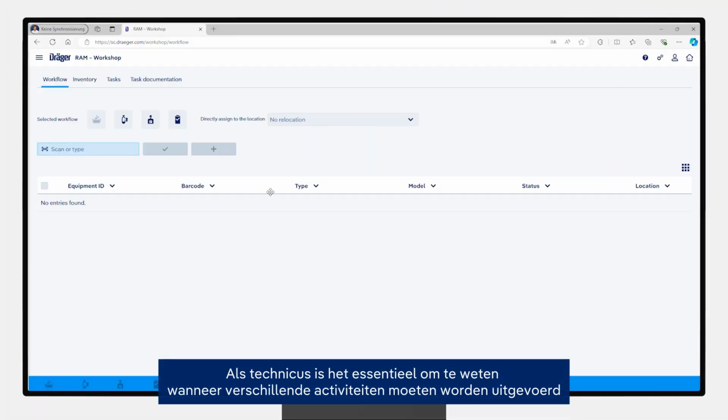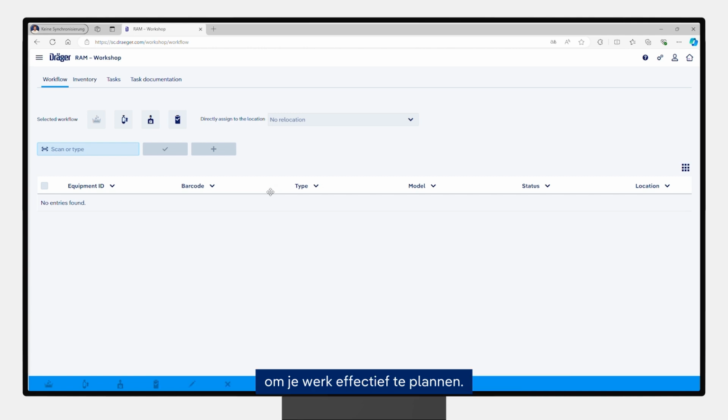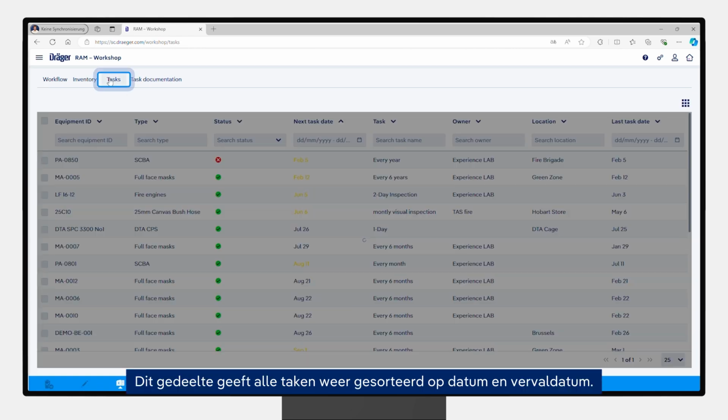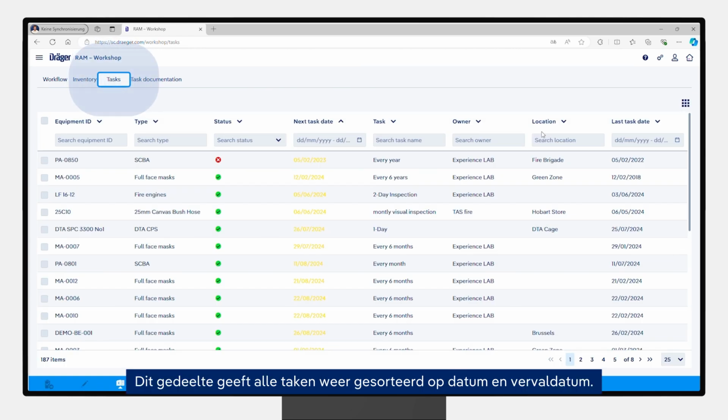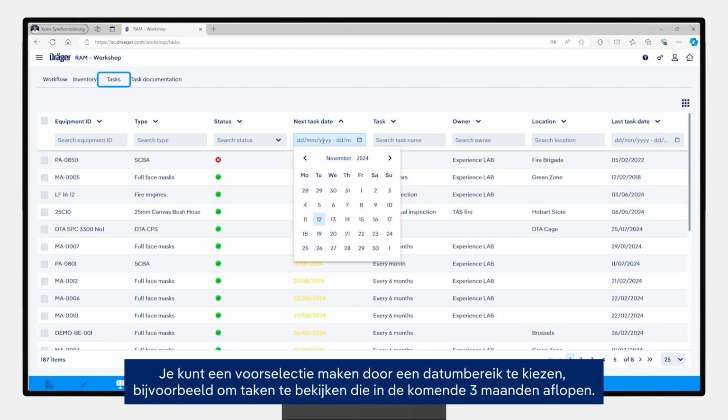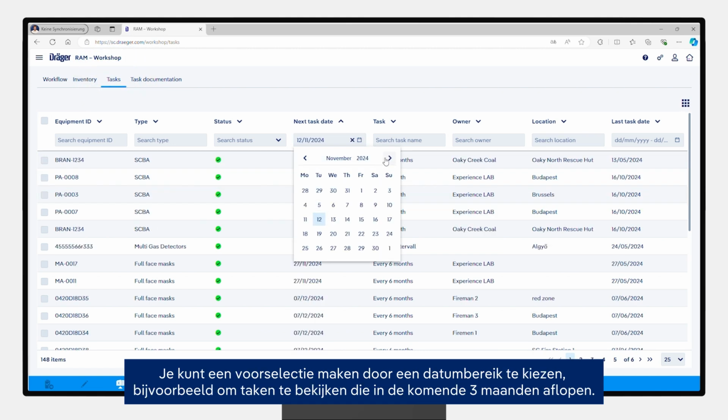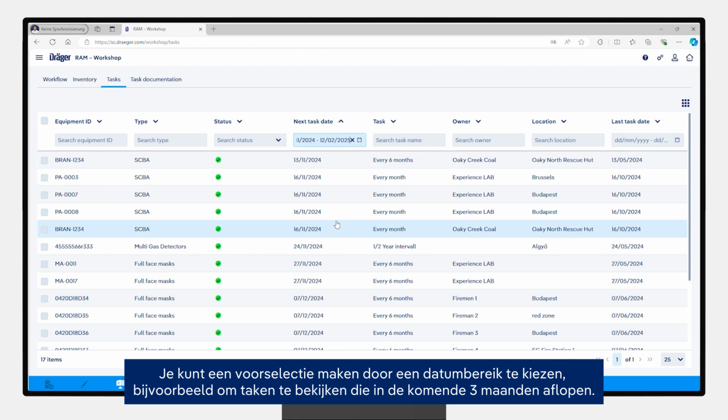As a technician, it is essential to know when various activities need to be carried out in order to effectively plan your work. This section displays all tasks sorted by date and due date. You can make a pre-selection by choosing a date range, for example, selecting a date to view tasks due in the next 3 months.